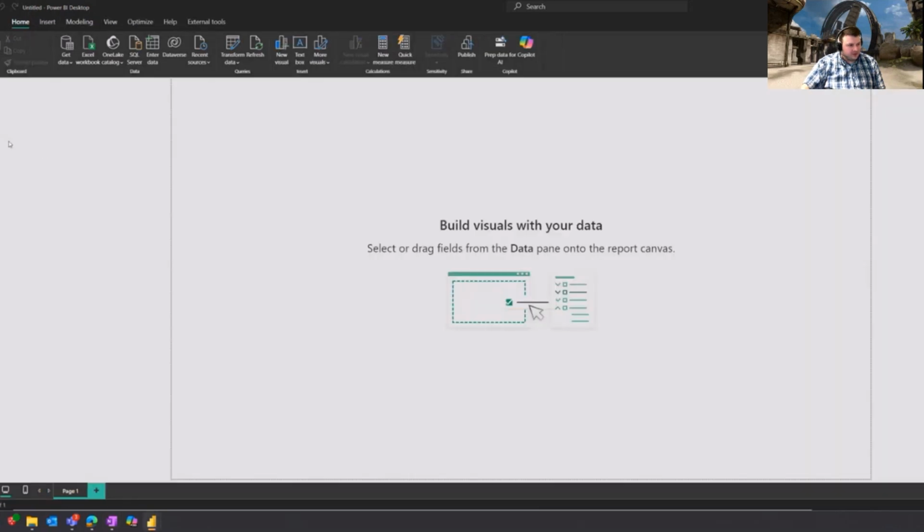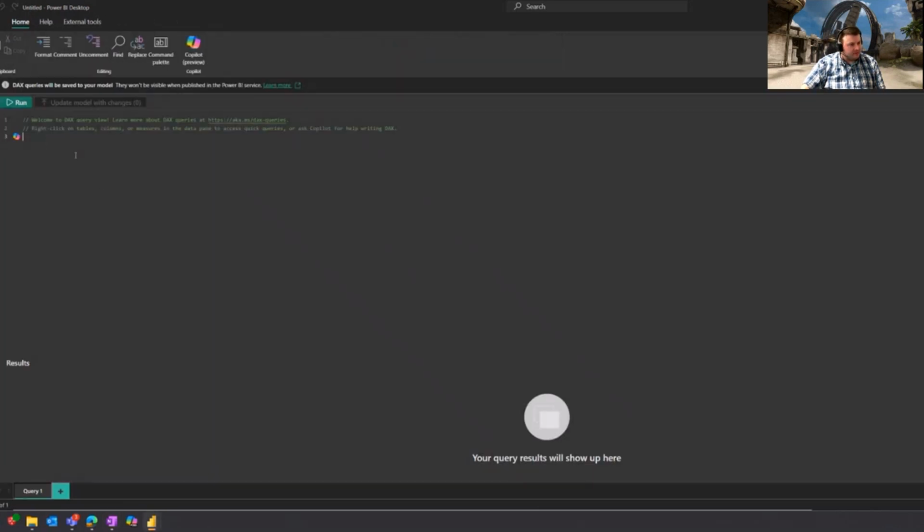So yeah, there's also a little DAX panel here, which I'll talk more about in a bit. Import mode. Yeah.